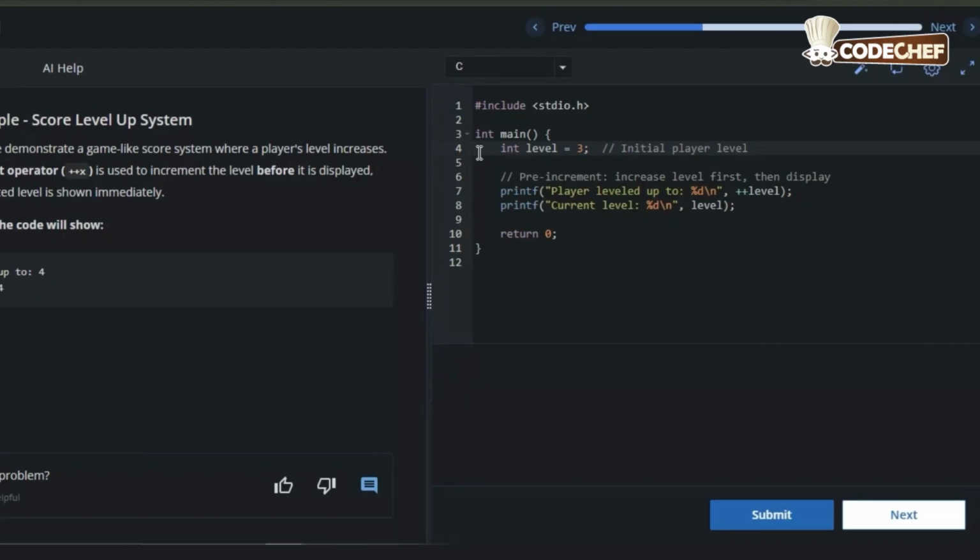Now, this comment explains the strategy. Increase the level first and then display it. Here. So this is where the level up happens.